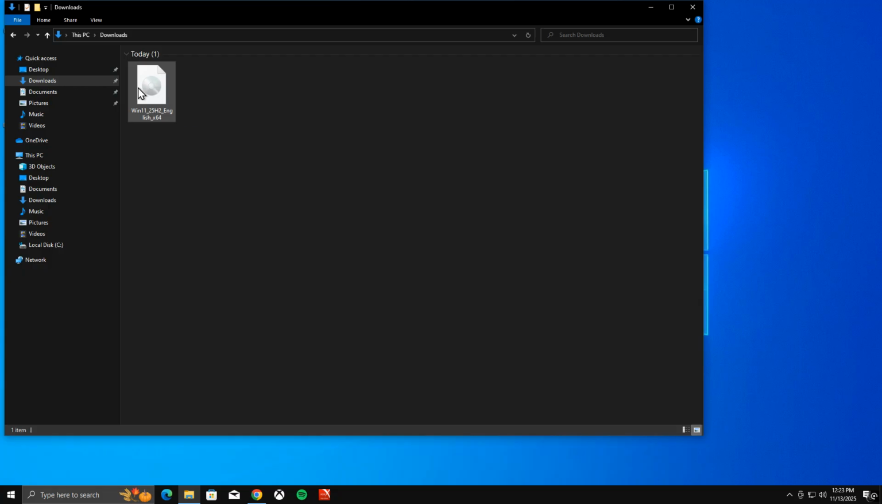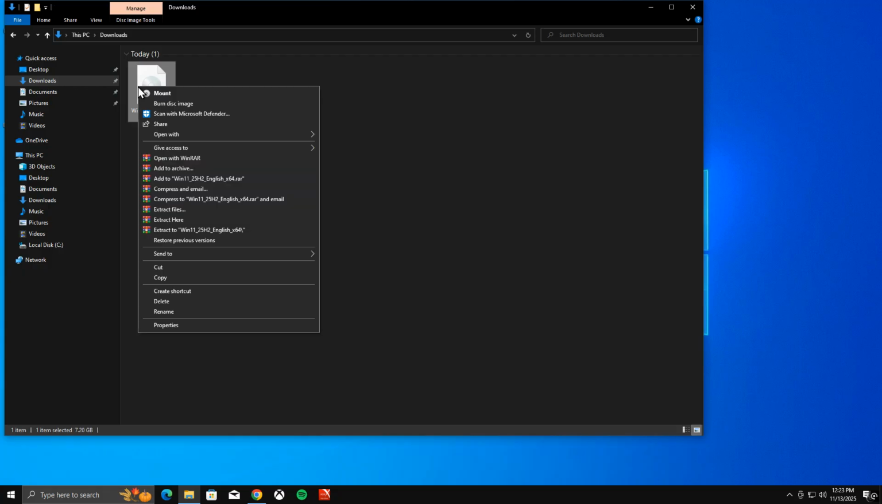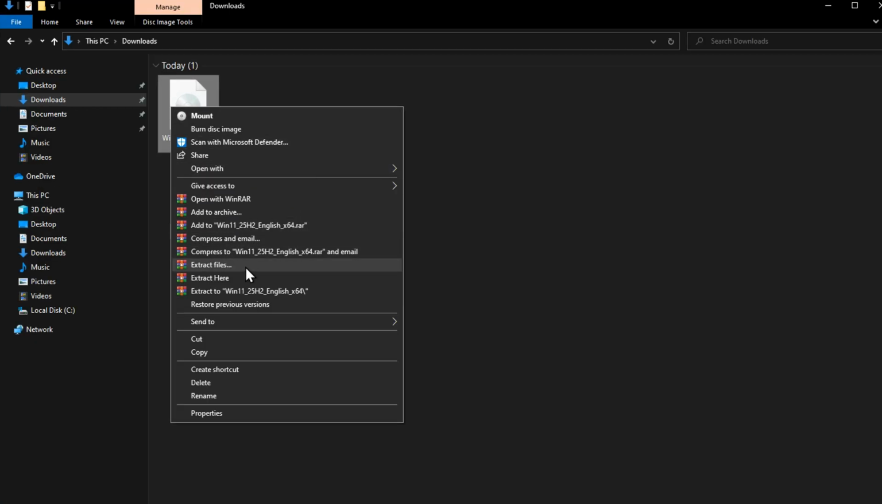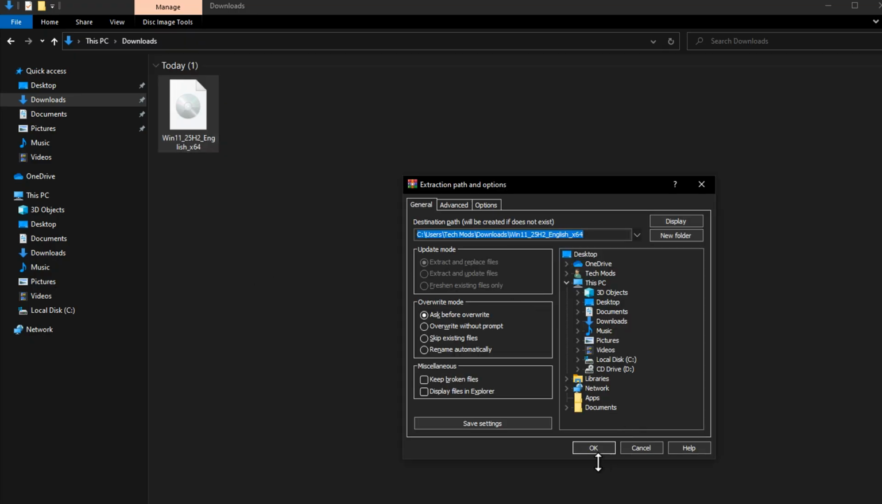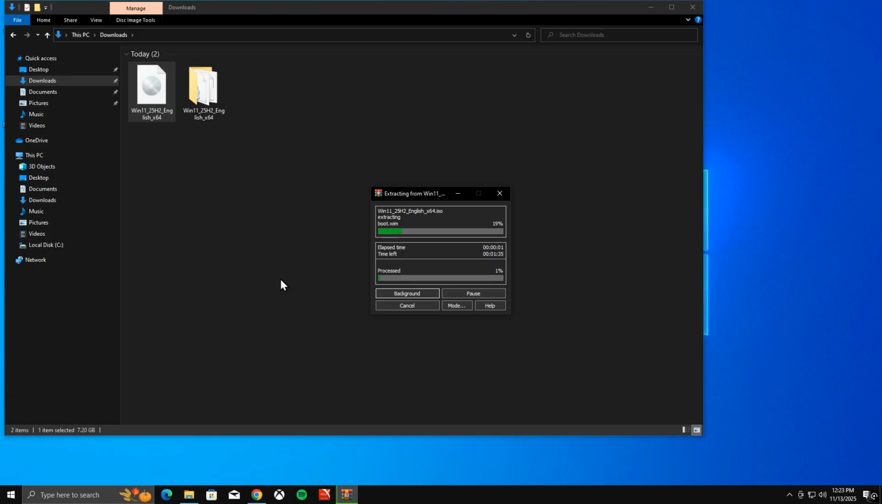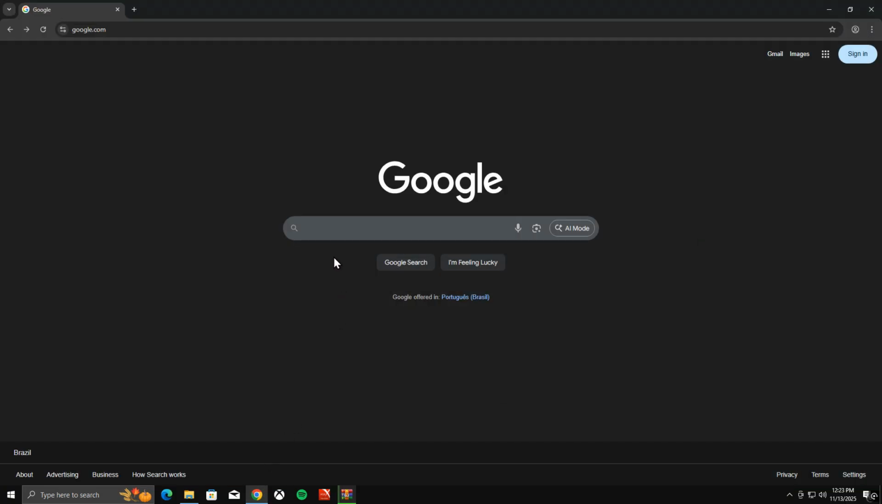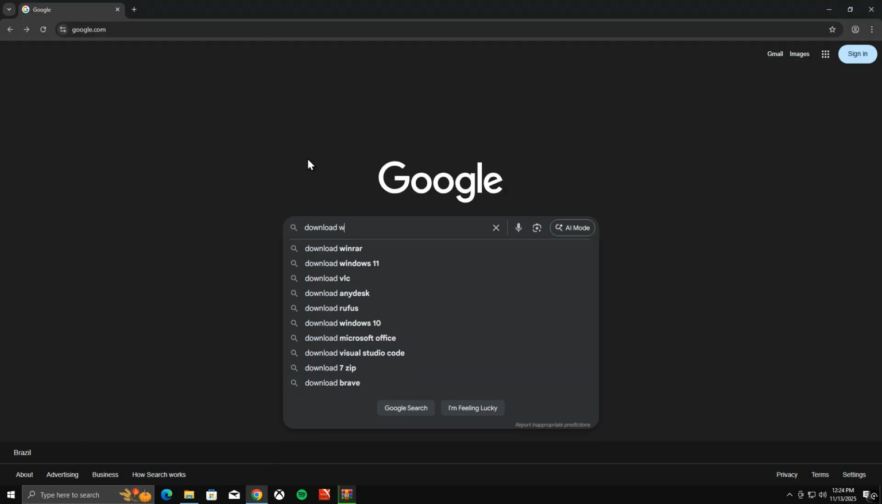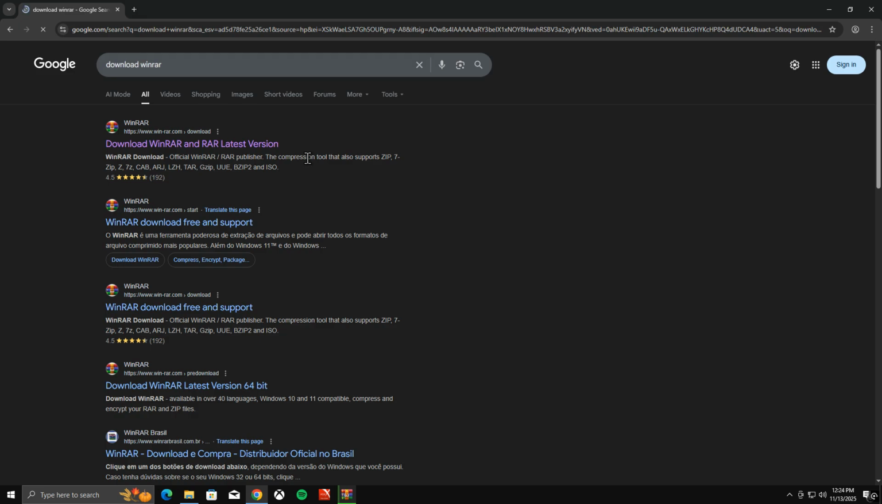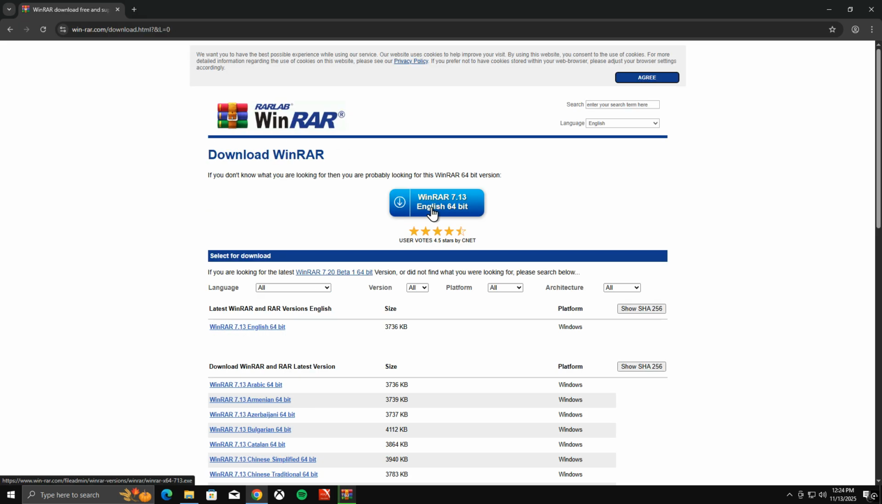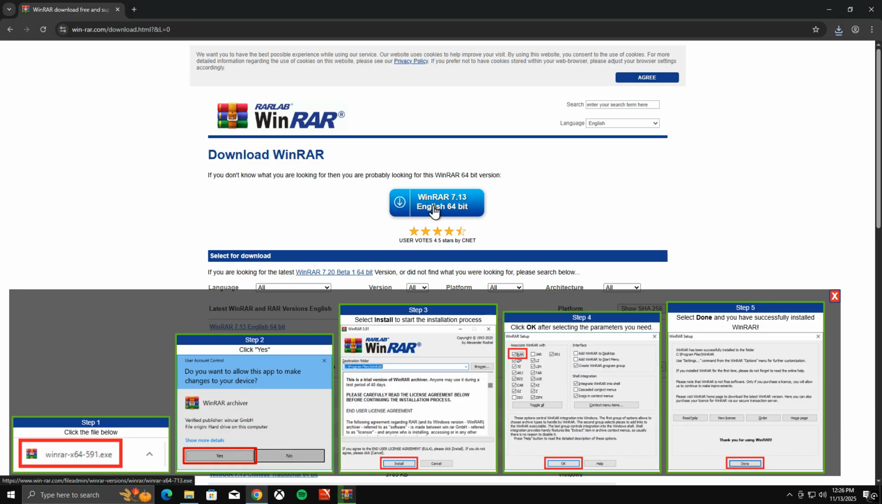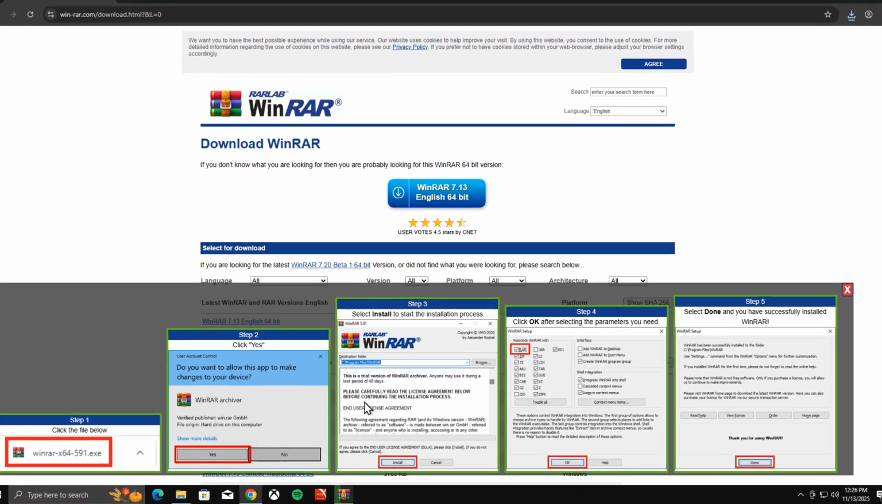After the download is complete, right-click the ISO file. Select Extract Files. Click OK. I'm using WinRAR for this step. If you don't have WinRAR yet, just search on Google for Download WinRAR. Open the first website. Then, click here to download the 64-bit version. After the download is complete, open the installer and follow the simple installation steps.